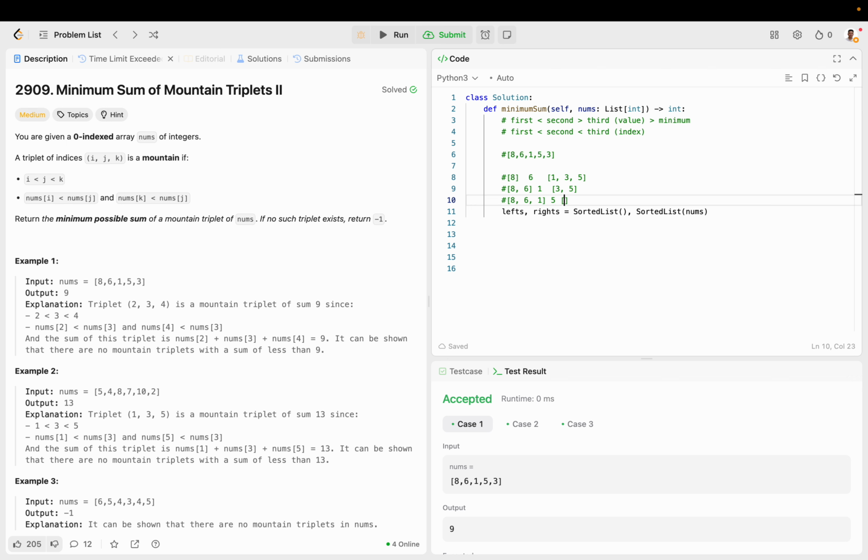And then 5, and then the right is 3. Sorry, this is supposed to be in sorted order: 1, 6, 8. That's why you see the 9 here, because you get 5 plus 3 plus 1. So we always want to select the smallest element out of both lists if possible, because that's going to give us the minimum overall sum.